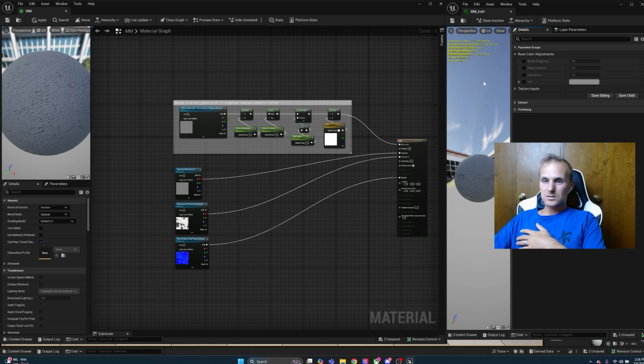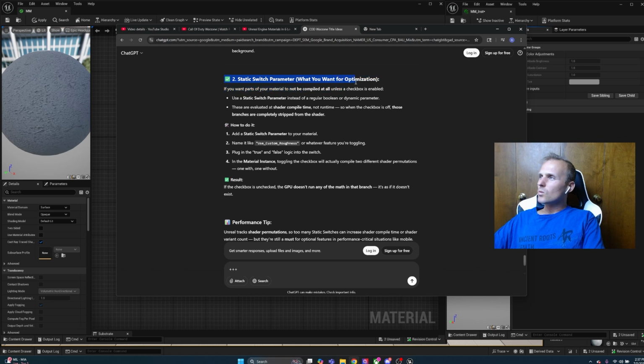And my answer is right here. I'm actually going to read it. Static switch parameter, what you want for optimization. If you want parts of your material to not be compiled at all unless a checkbox is enabled, use a static switch parameter instead of a regular Boolean or dynamic parameter. These are evaluated at shader compile time, not runtime. I didn't know there was a difference. So when the checkbox is off, those branches are completely stripped from the shader.